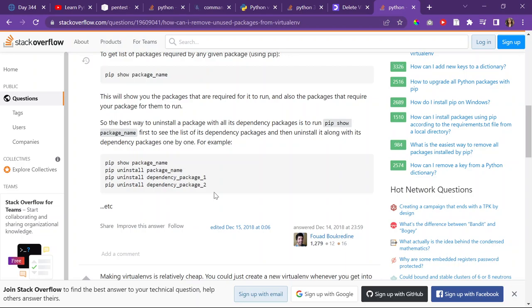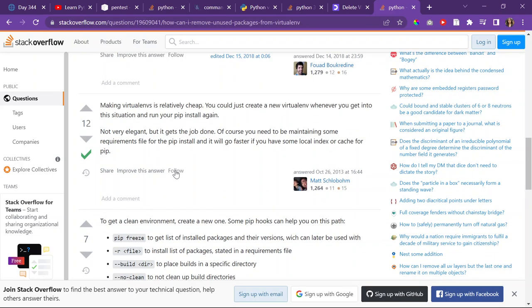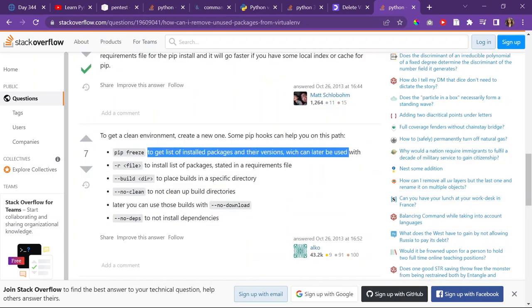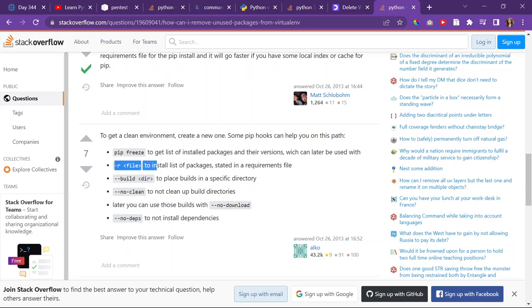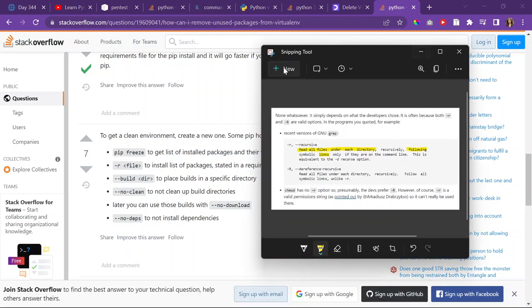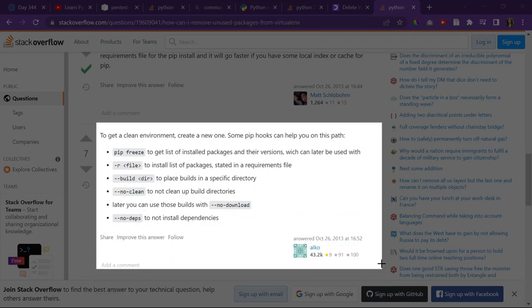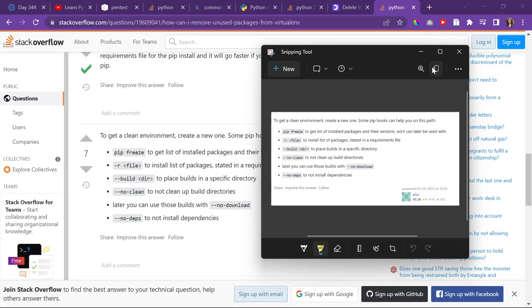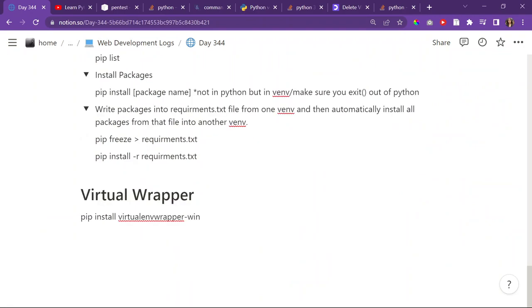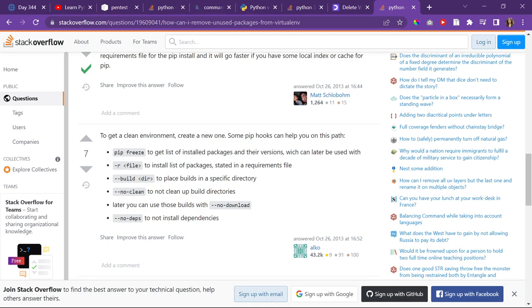Uninstall dependency package. Oh, look, to get a list of installed packages and their versions, which can be later used with our file to install a list of packages. That is literally the most beautiful thing I've ever read. Just kidding, the Bible is, but second to that is this. Okay, let me just put the citation there. Beautiful. Do not clean up the directories. Do not install dependencies. Couldn't tell me that before.